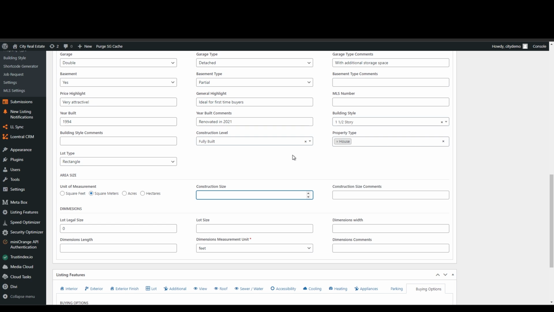Construction size is going to be, let's say, 400 square meters. You can add a comment for that as well. The lot legal size is going to be 600 square meters. Lot legal size is going to be the same as the lot size. In my case, it could be 30 by 30 meters in my case, and I will not enter any comments for those dimensions.